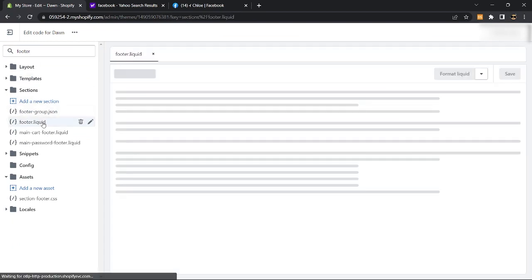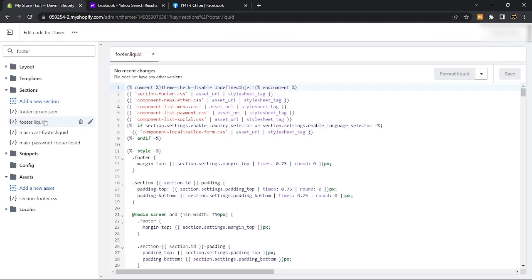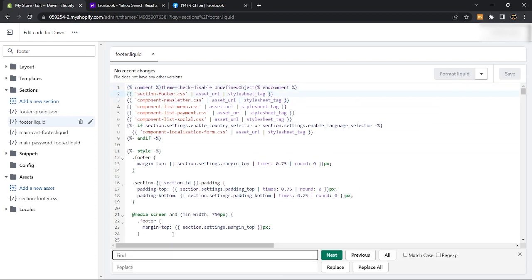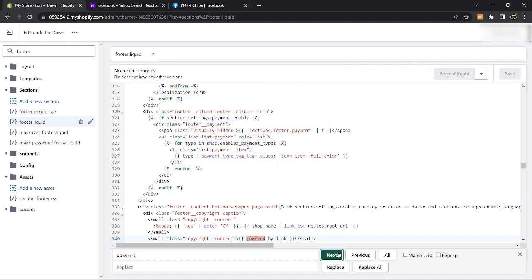Click on the footer.liquid. After that, click on the code text box, then click Ctrl F on your keyboard. A search bar will appear, and here search for the text powered. Hit enter, and it should bring you to a line of code with the code powered by the link.